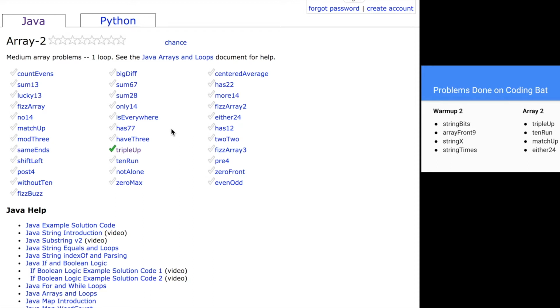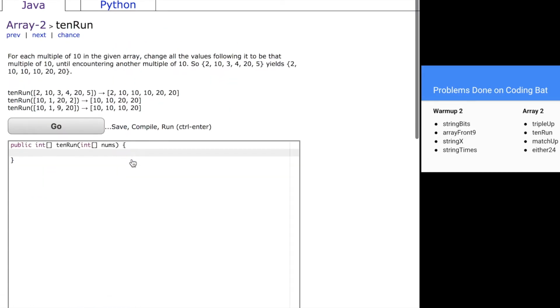So we want to do tenRun. For each multiple of 10 in a given array, change all the values following it to be that multiple of 10, until encountering another multiple of 10. So 2, 10, 3, 4, 20, 5 yields 2, 10, 10, 10, 20, 20. So we want i equals 0, i less than nums.length.